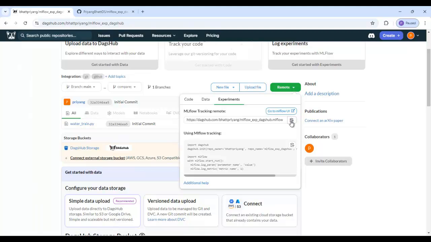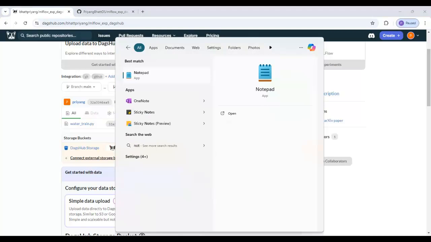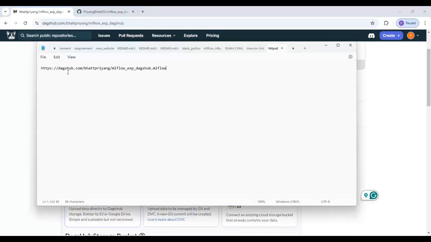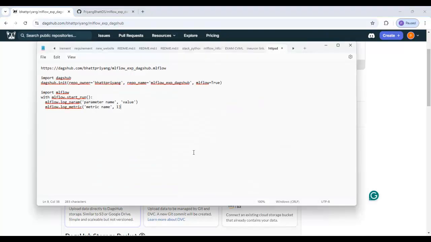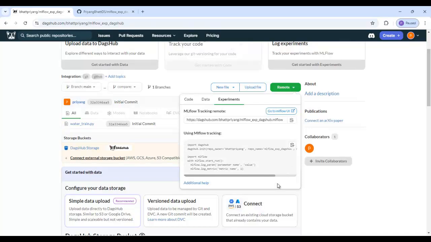Let me copy this link because we have to keep this information aside in a proper file, since shortly we will require it to connect the remote tracking server. So let's copy this and open Notepad and paste it over here. Also let me copy this code and paste it over here. This information will help us connect to the remote tracking server, which is available on DexHub.